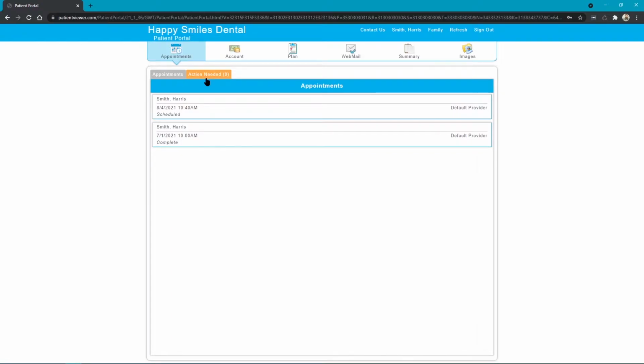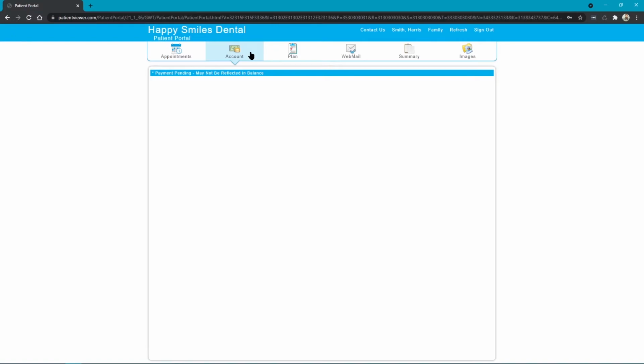There is an Action Needed tab right here, which allows patients to schedule their own recalls if you have the WebSched recall feature enabled. From there, we have the Account module, which shows patient balances and statements, which you can then go ahead and grab a copy of and save onto your computer.